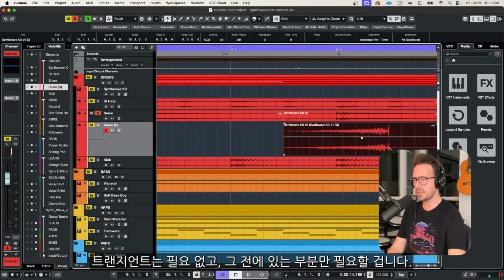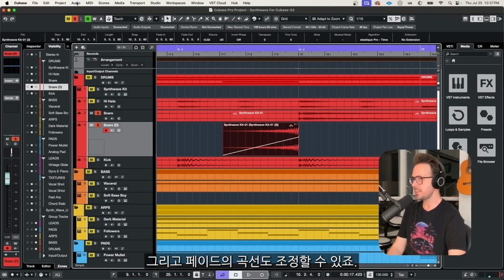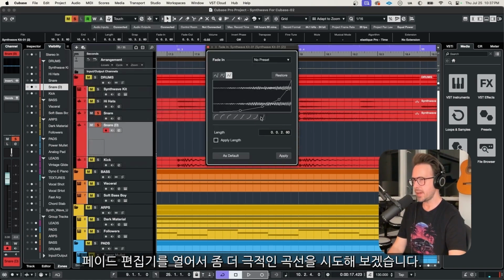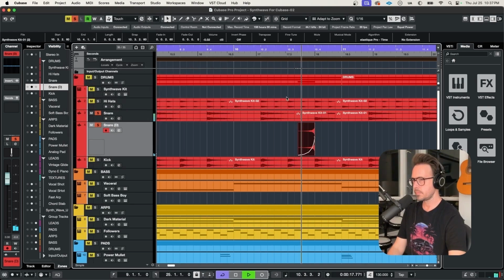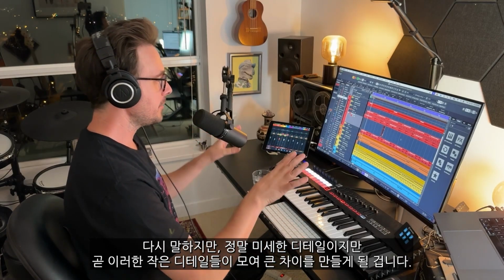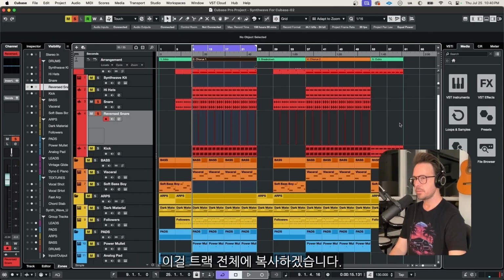And we probably don't need the transient, but everything leading up to it, I'll just chop that. And I'll add a fade in. And we can also shape the curve of this fade. Let's open up the fade editor and try something a little more dramatic. Cool. So again, really subtle detail, but you'll see soon enough, all these little details are going to add up. Okay, so rename this reverse snare, copy these out across our track.